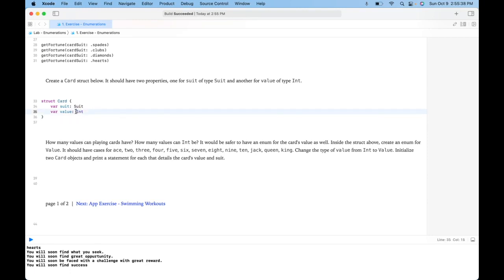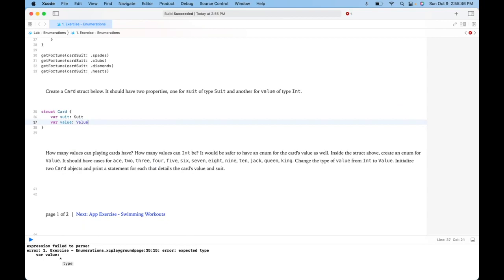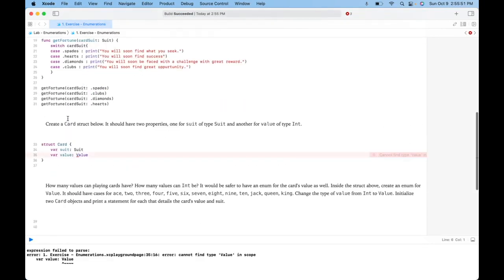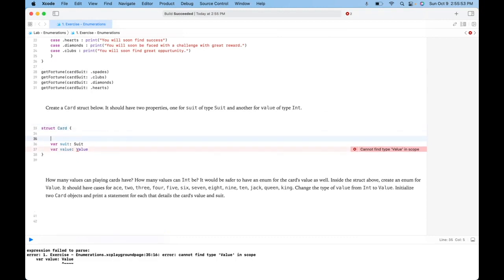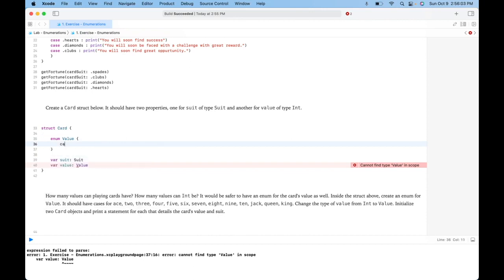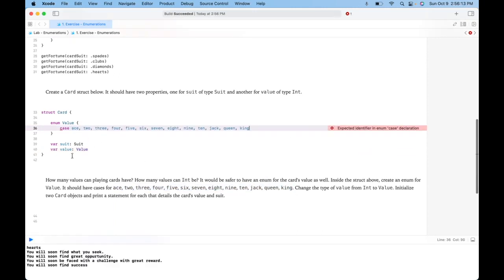So basically, we would have to create a Value enum. So let's first say value for that. Okay, now let's create, inside the struct, a Value enum. So enum capital V, Value. We'll have a case for all of these. And then now we change it to Value.